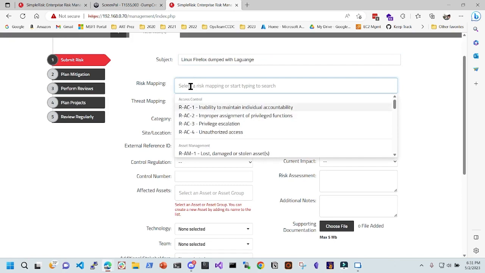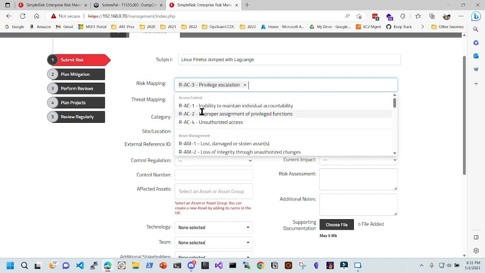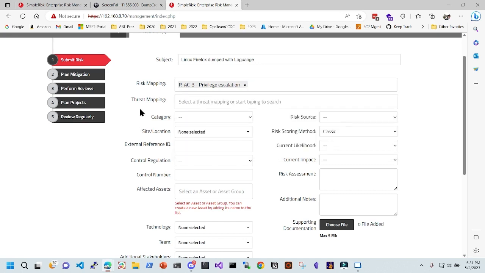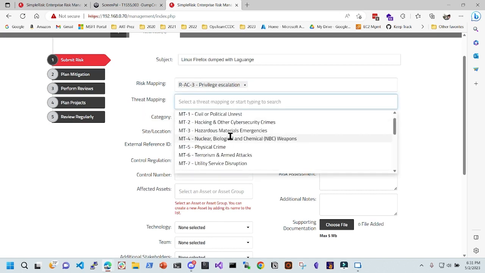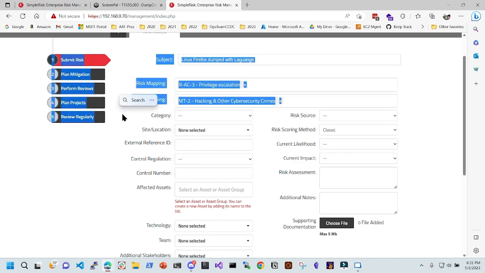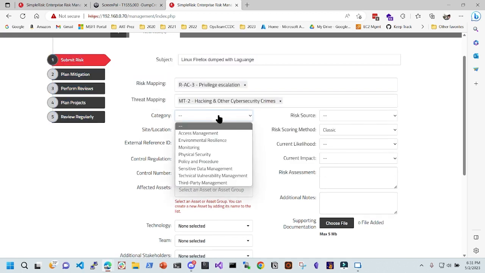You could map it to these things, and we could call it a privilege escalation since you're going to use those passwords to probably try to elevate your credentials, or it could be unauthorized access. There's lots of ways to skin the cat. We're not going to go into that. And then there's threat modeling. We can just say this is hacking, right? You can get very granular in this area.